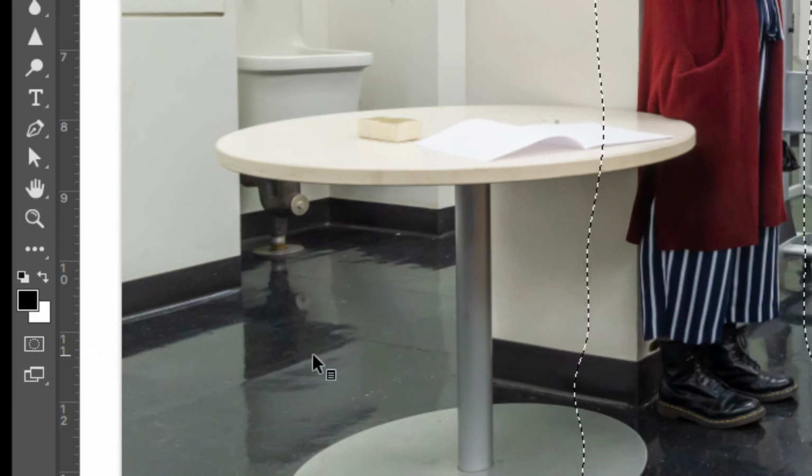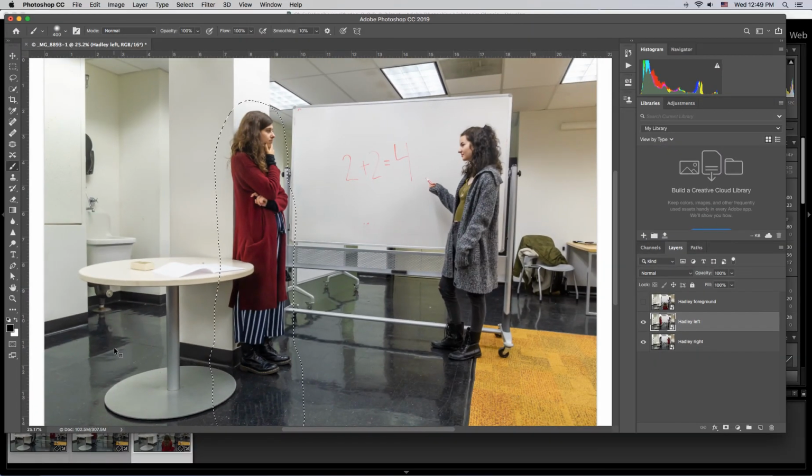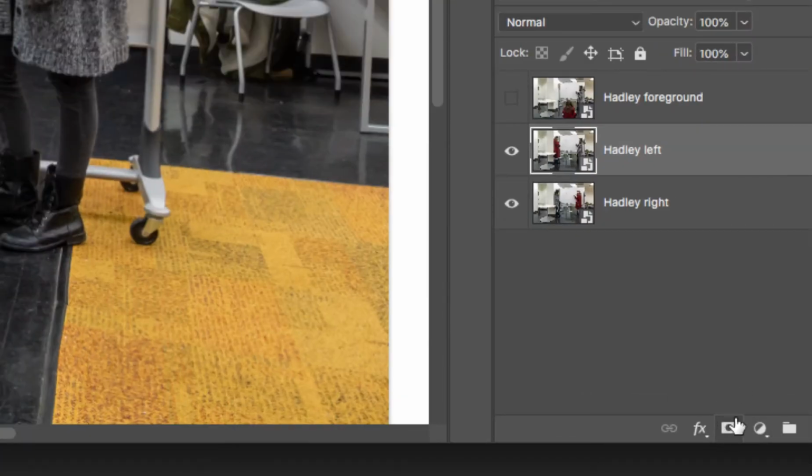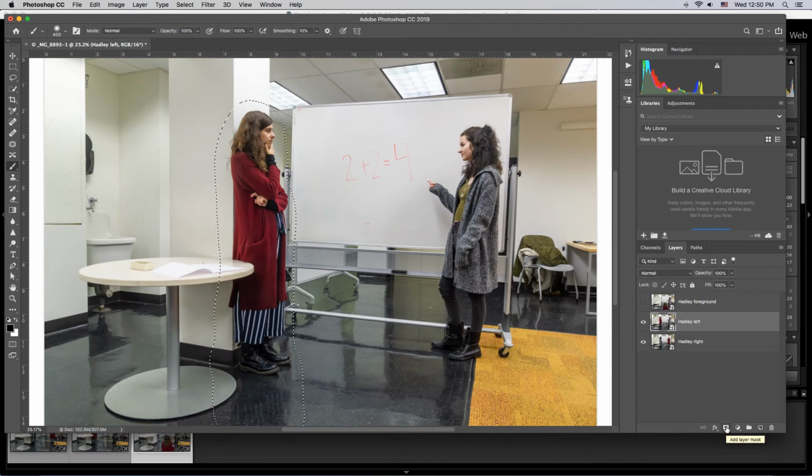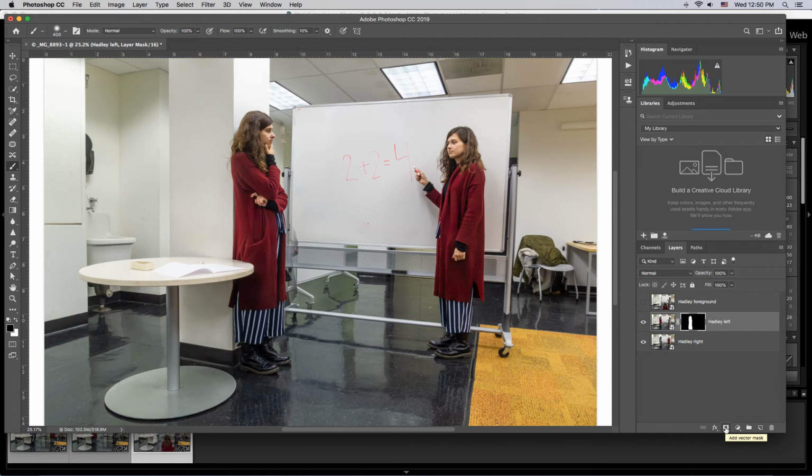And when I've done that, you'll see that that area that I painted has become a selection with marching ants outlining it. At this point, all I need to do is go over to the Layers palette and click on the Add Layer Mask button down here at the bottom. You'll see a little help bubble pop up to tell me what that is. And when I click on that button, it will add a layer mask that reveals only the selected area. And there we go. Okay, so now we see Hadley on the left, Hadley on the right.